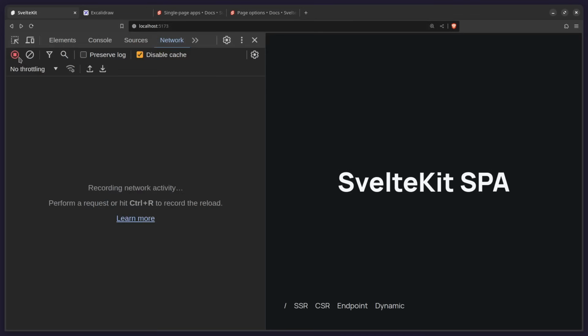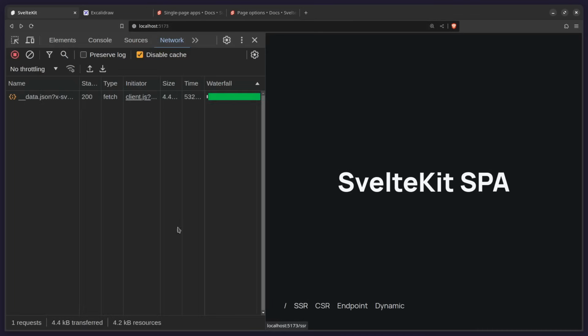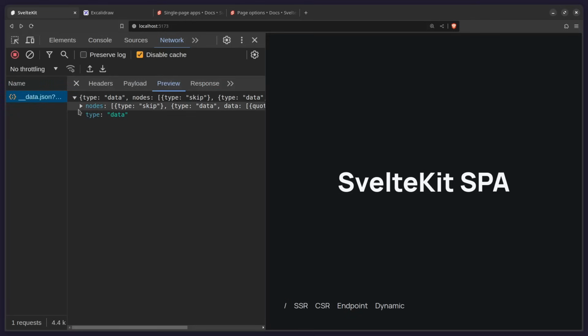So SvelteKit also has preloading, so when I hover over this link, it's going to preload all of these assets. You can see here is data.json, so now we're going to get all of this data inside of this node ahead of time, so this is going to be a much faster perceived site, right?